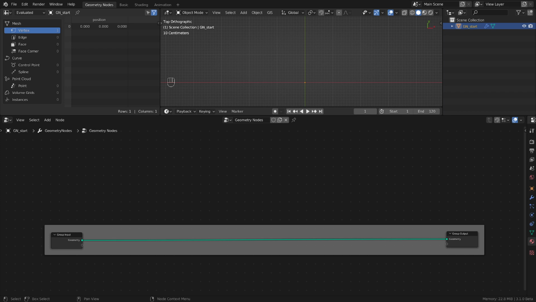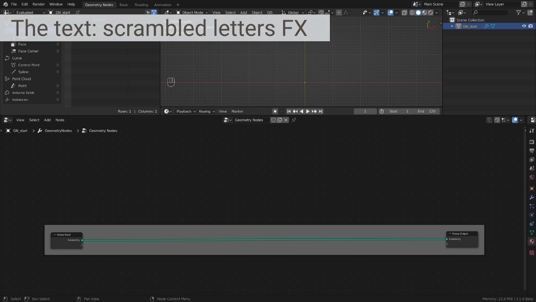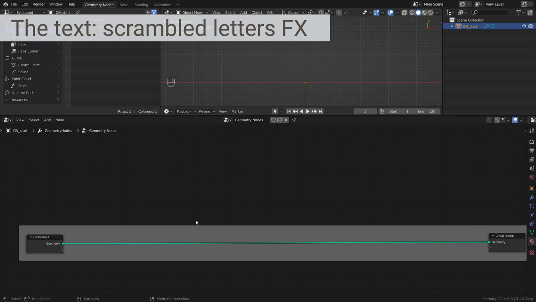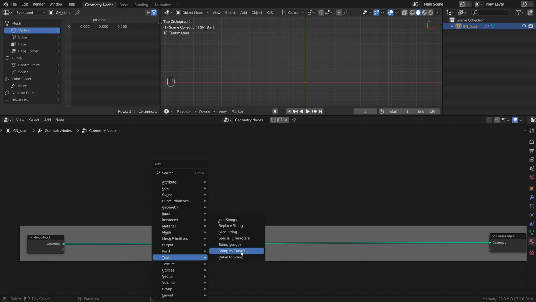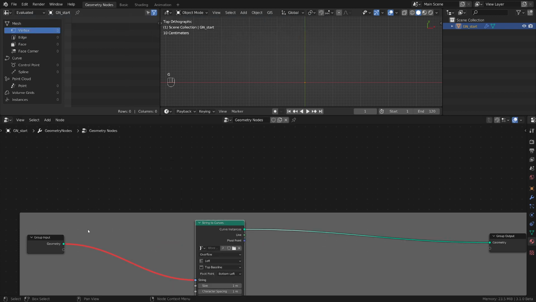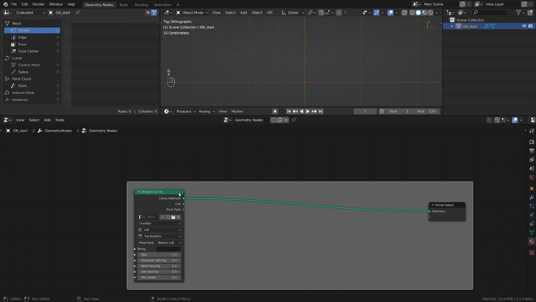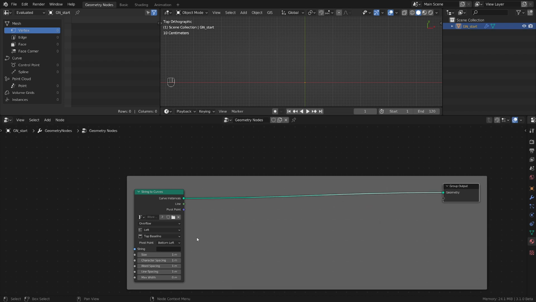Now let's start with this. Let's do the scrambled letters effect. And for that, of course, we will need to start with the text. So let's take a string to curve, plug this one here, delete the input node that we don't need for now, and punch in the text. So let's do capital scrambled.